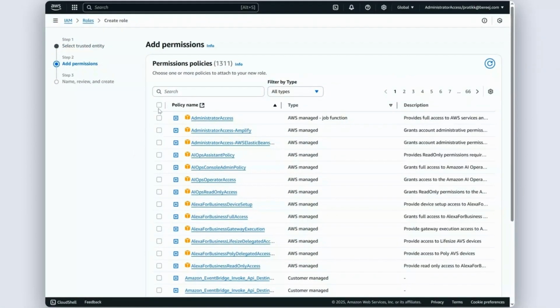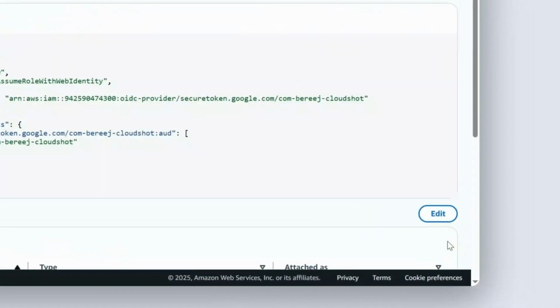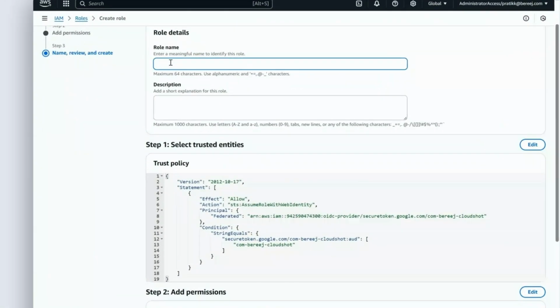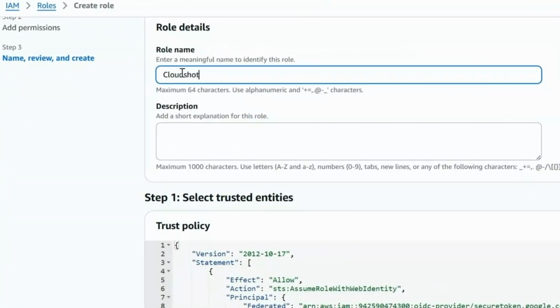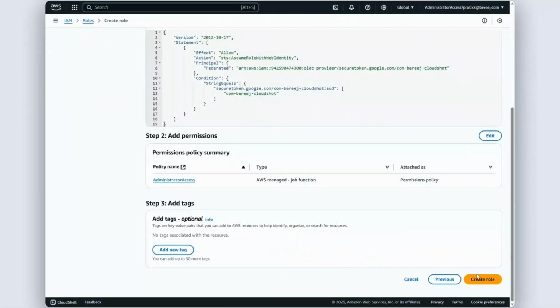Attach the required permissions for Cloudshot. Choose the policies that best fit your workflow. Click Next to proceed. Now, review the configuration. Give your role a name, like Cloudshot App Role. Optionally, you can add a description or tags. Click Create Role.